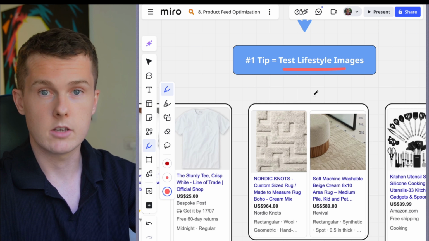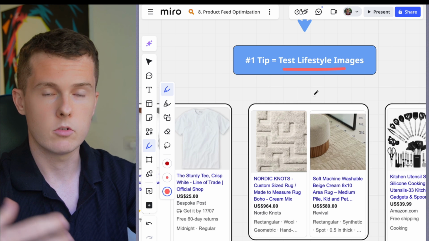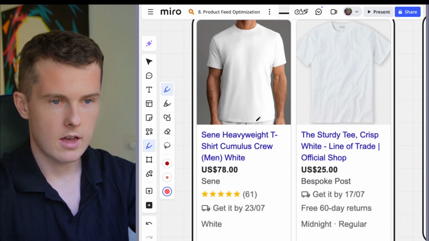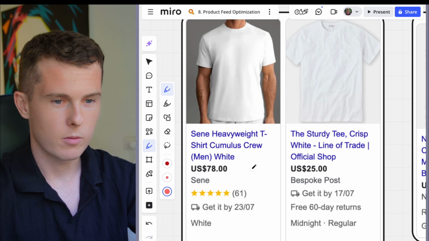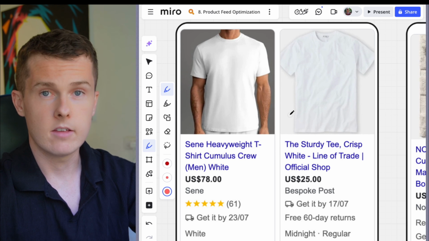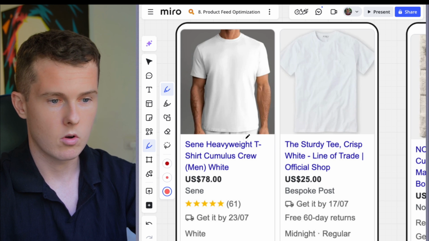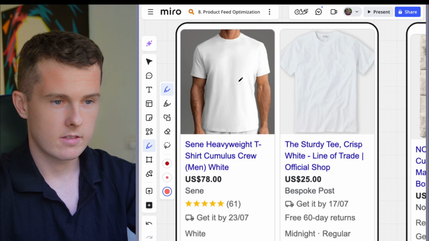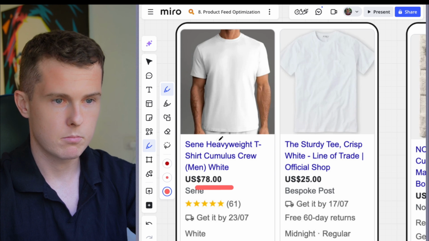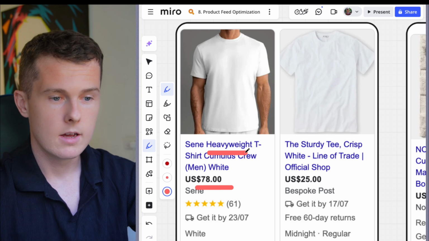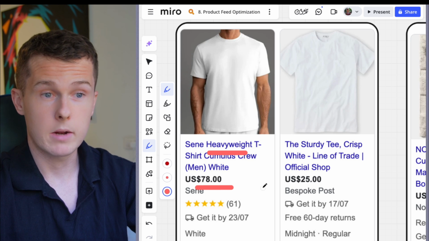Of course, you can test use cases, particularly useful for apparel. You want to have lifestyle images there, and I'll show you an example here. So here we have a plain white tee. So it doesn't get more plain than this, but there is a stark difference in how these products have been portrayed on shopping. And there probably is good reason for this. This ad here, they're selling a plain white tee for $78. So I'd imagine, look, it's heavyweight. It's probably really high quality, but it is quite an expensive cost for a plain white t-shirt.